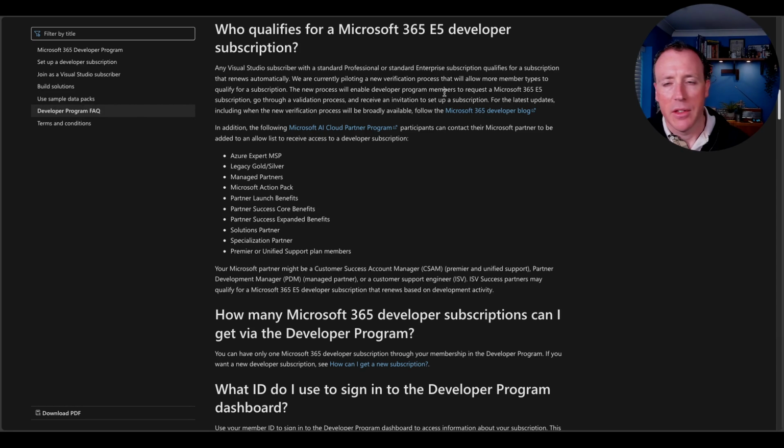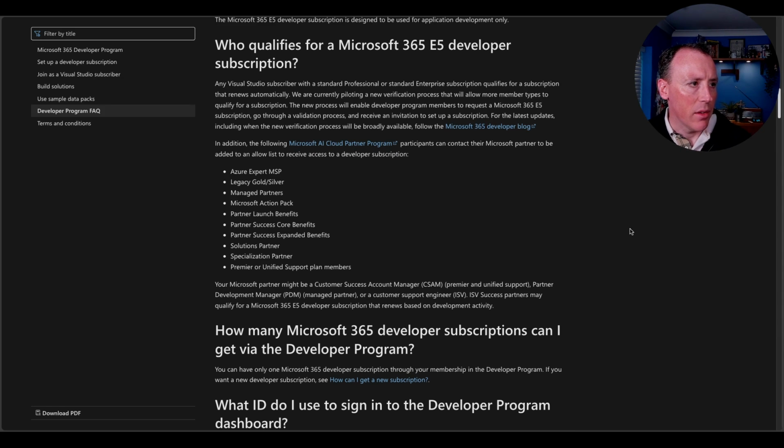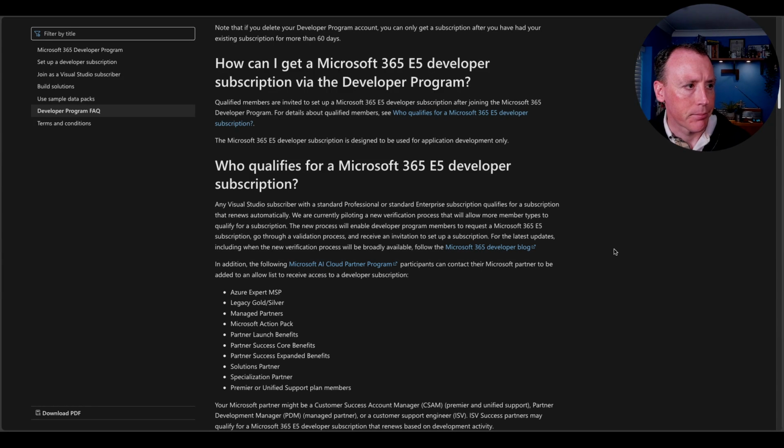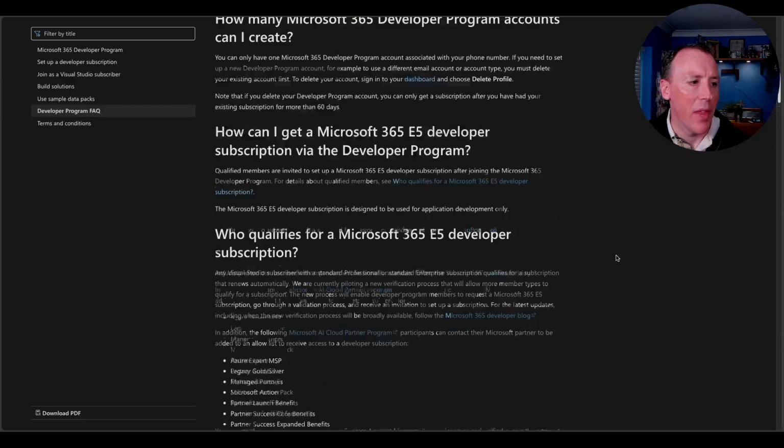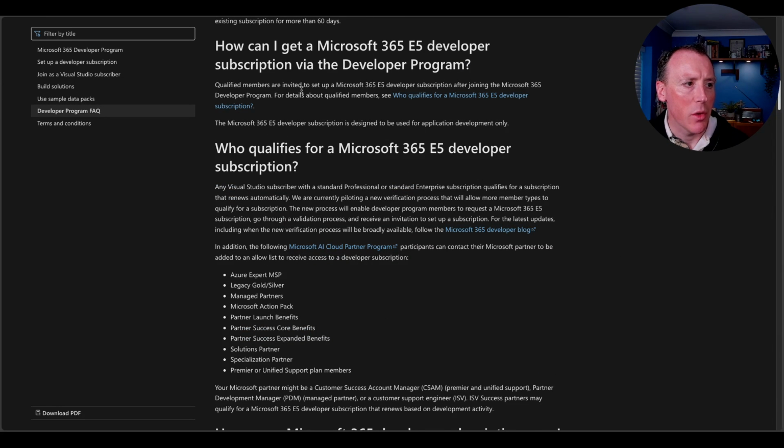So what is qualified members? This leads to an FAQ page that says who qualifies for a Microsoft 365 E5 developer subscription. I'm not quite sure about this. There's a bunch of different things. So you can have one Microsoft 365 developer program account associated with your phone number. Okay, so they're going to tie dev accounts to phone numbers, right? And then if you want to, you can set up a Microsoft 365 E5 developer subscription.